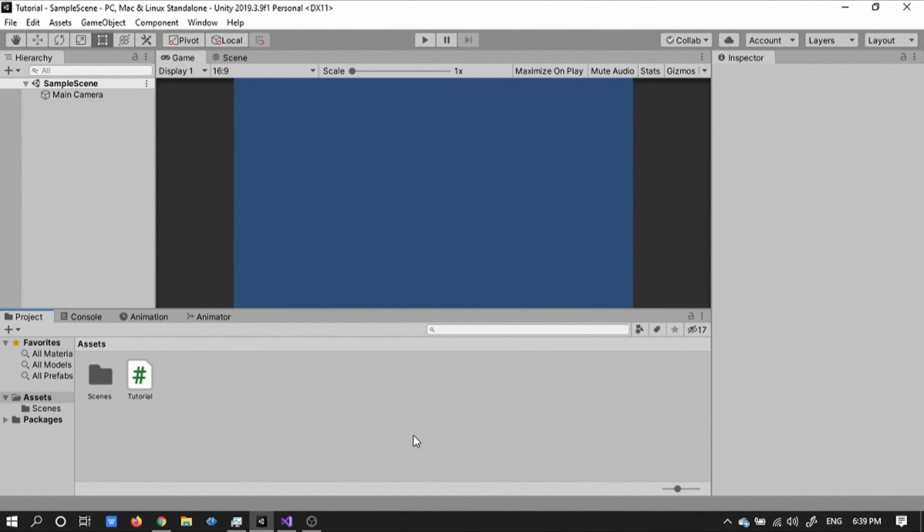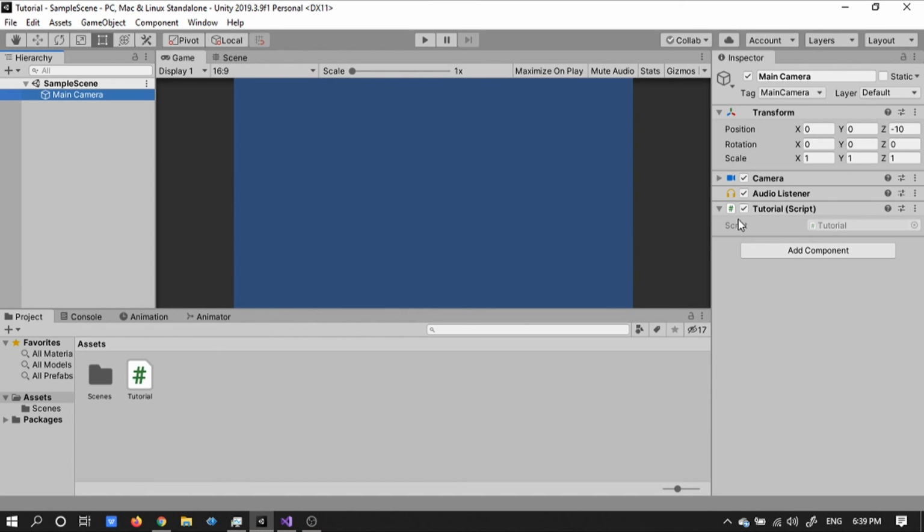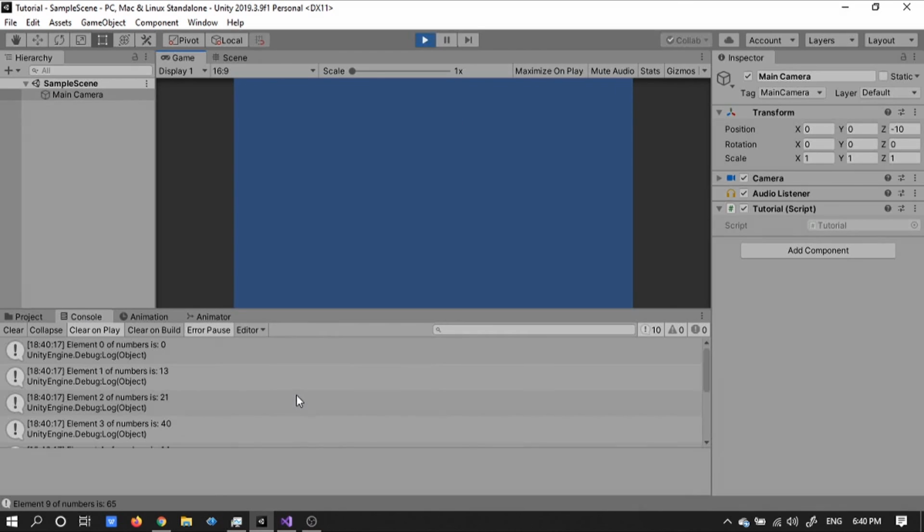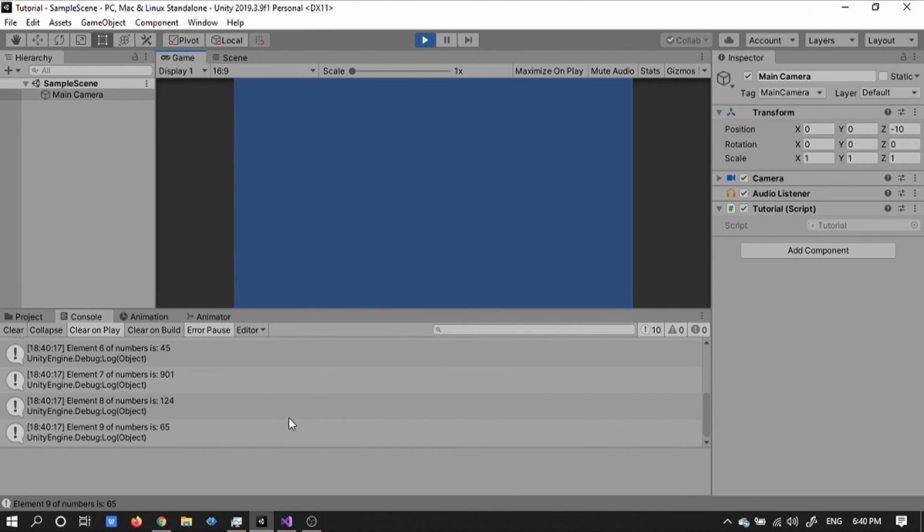Alright, now I'm inside of Unity, and now what I want to do is go to our main camera, and if our tutorial script is not already there, we want to drag it onto our main camera. But in my case it is, so I'm not going to do it again. Now I'm going to go to the Unity console and I want to hit play. It prints out all the numbers we had inserted for our array.